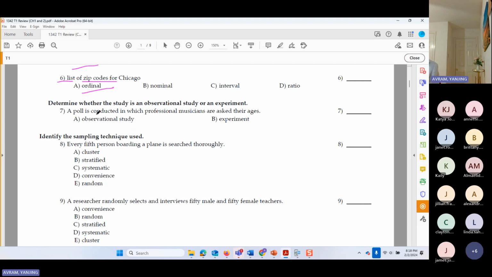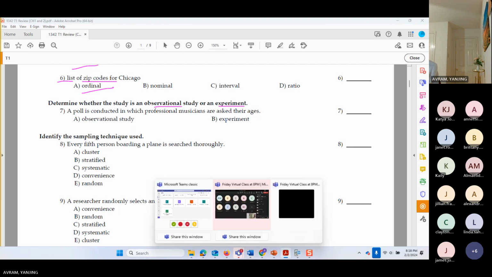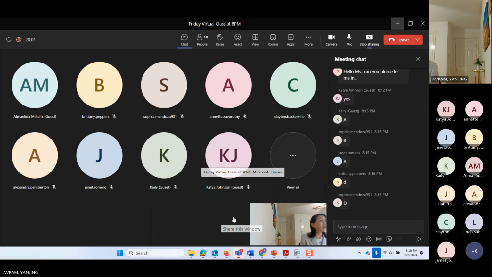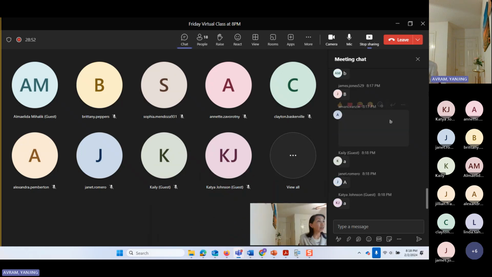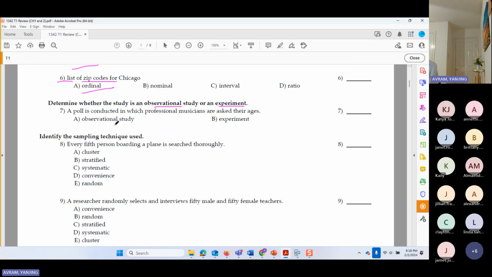Okay, number 7, a poll is conducted in which professional musicians are asked their age. Is this an observation or an experiment? A or B? A, okay, a lot of A's. All right, that is correct, because they only ask their age. They don't do anything different. They just watch. So that's A, observation. Okay, good.